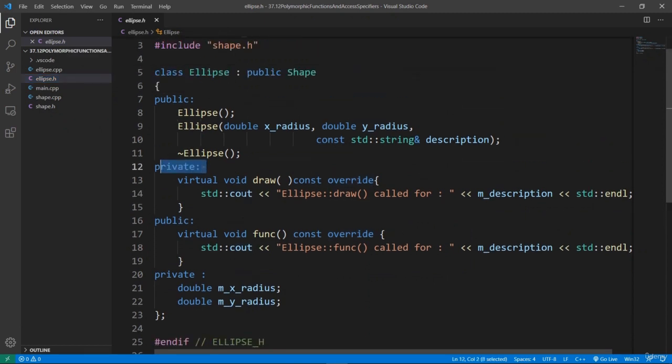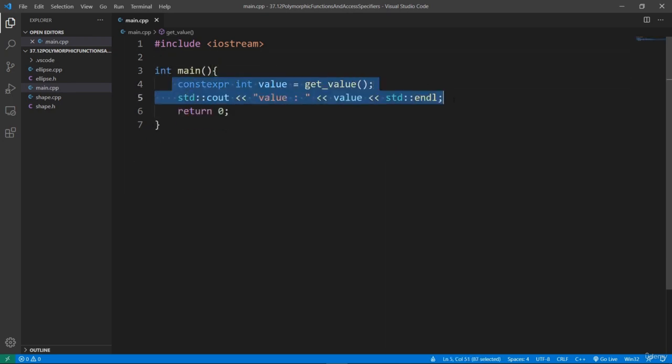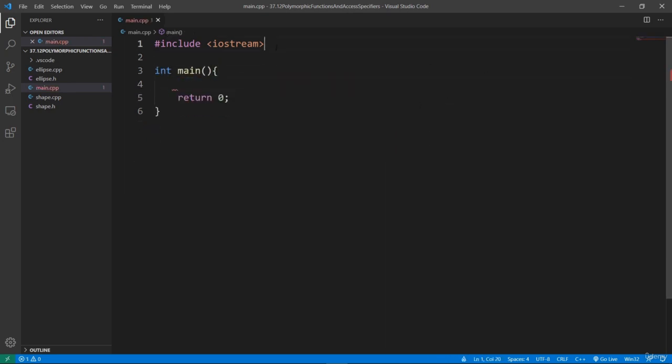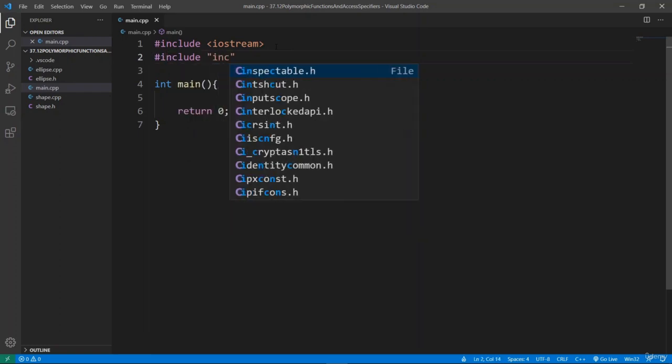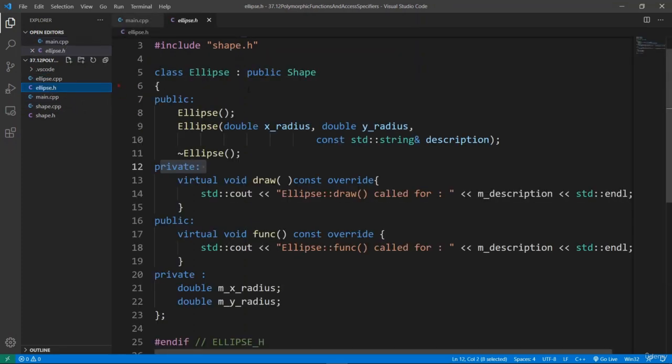So this is what we want to play with in our program here. We are going to hop over in the main CPP file and clean things up a little bit. We're going to remove whatever it is we don't need here. We are going to include our ellipse class. I think this is the only include we need to put in here because ellipse is also going to bring in shape. Let's go there.